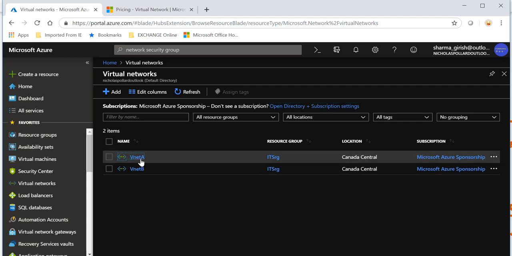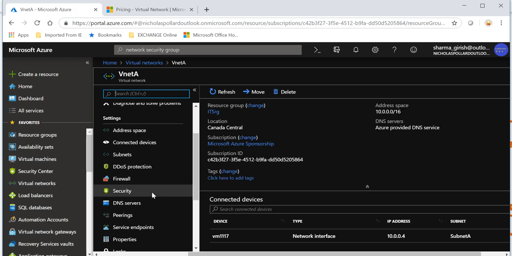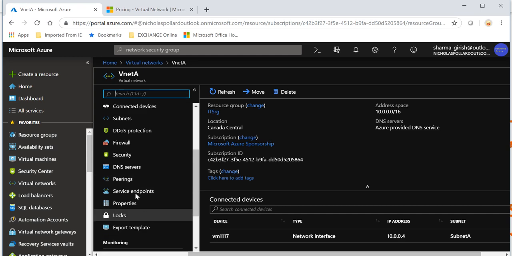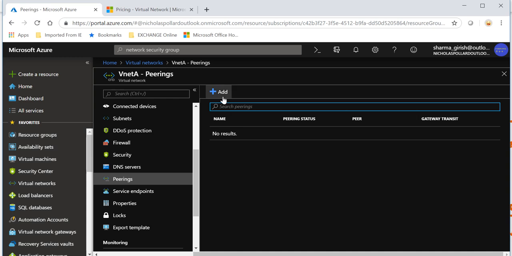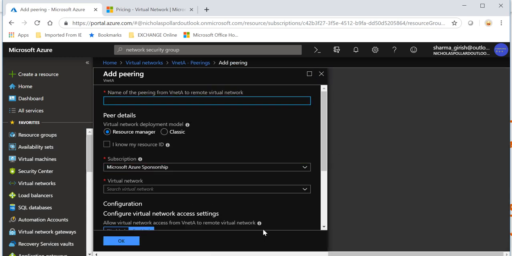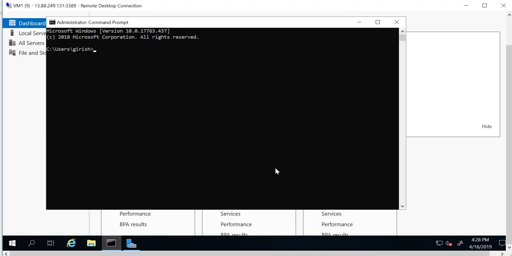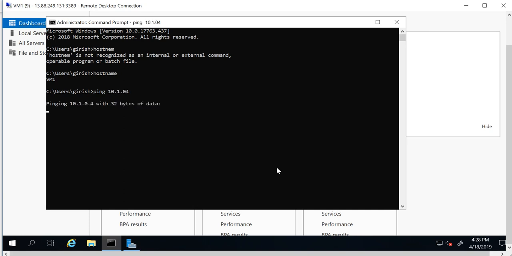I'm going to expand my virtual network A, and under settings, if I go to peering, there is an option to add VNet peering. But just before I do that, I want to show you that right now there is no communication happening. I'm on VM1, and if I try to ping VM2 from this location, it says request timed out. I'm not able to send the packet, which is okay, because right now they're on separate virtual networks.